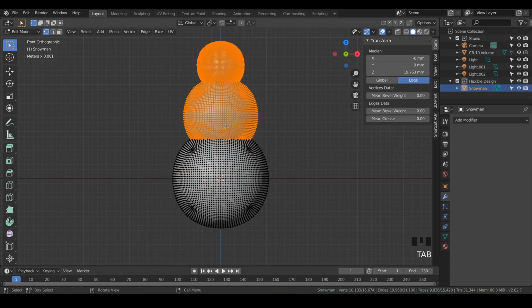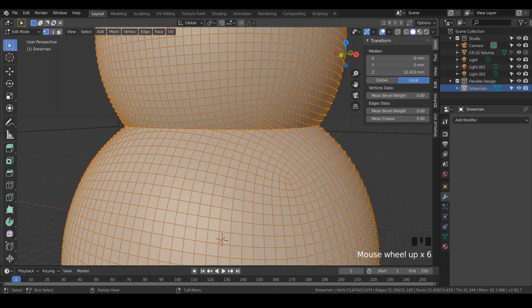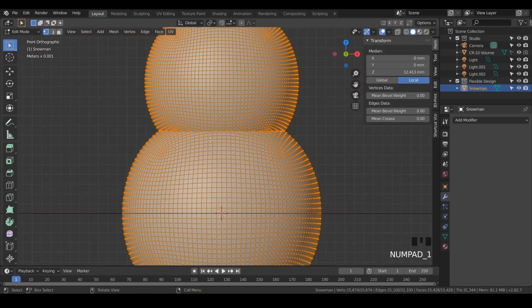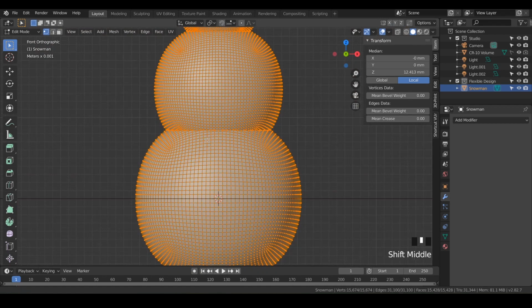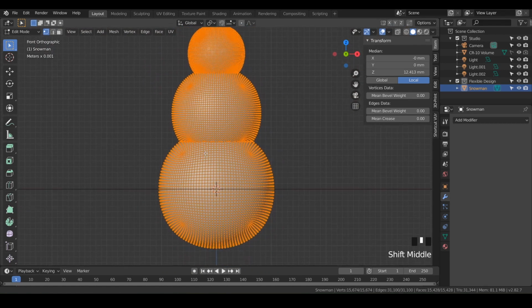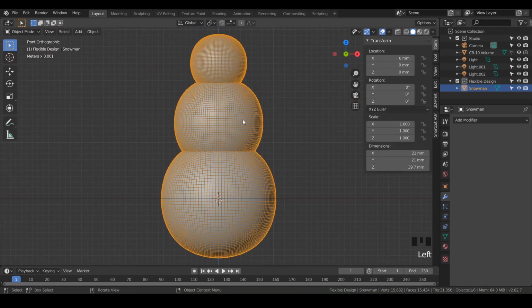And if we go into edit mode, everything is connected. So go ahead and do that. Just mesh it all together. And we're doing this for the sake of sculpting. So let's get to sculpting.